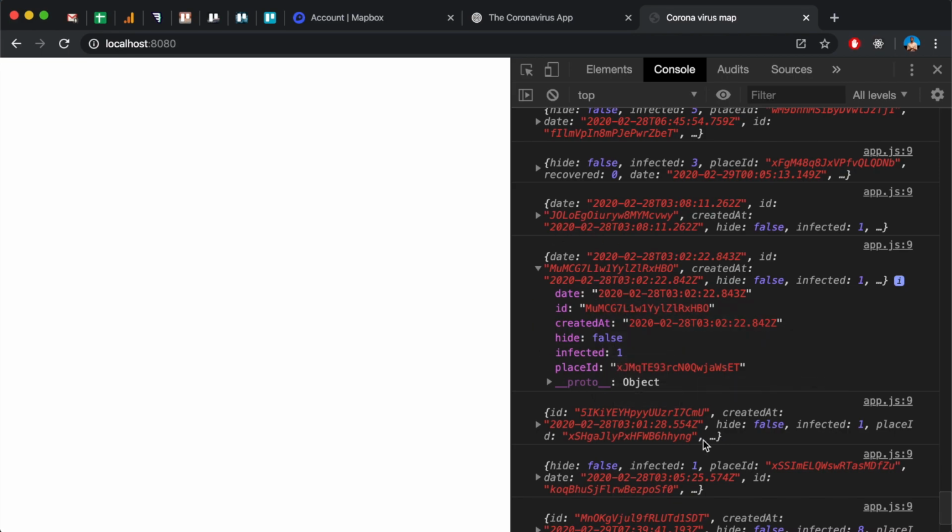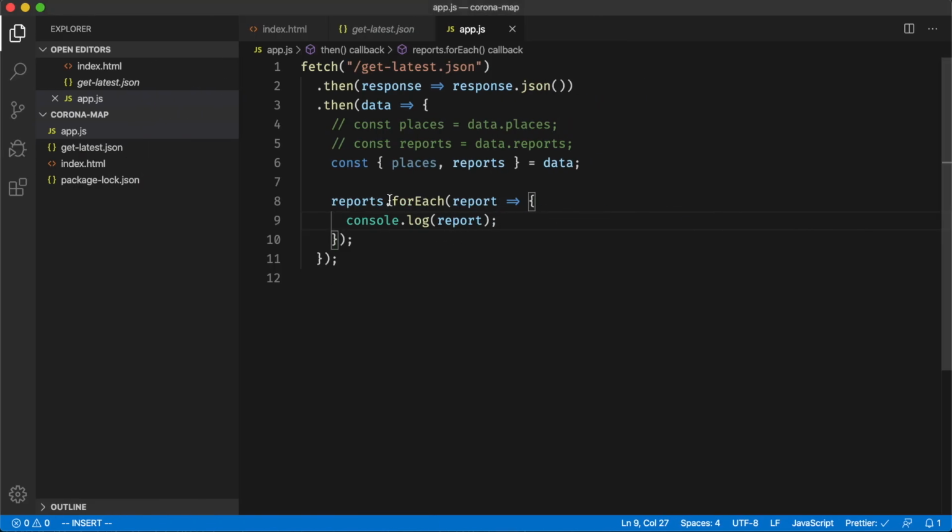And what are we interested in? We're interested in the infected and the place ID. But you see here, there's a hide parameter, false. Now, I've already looked at the dataset and they're all hide false, but let's assume some of them may be hide true in the future. So we want to start and filter out all of those that are supposed to be hidden.